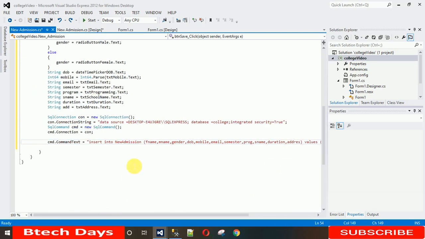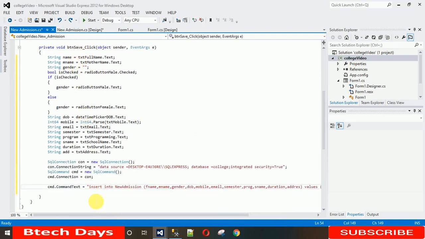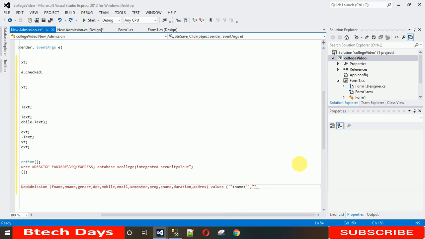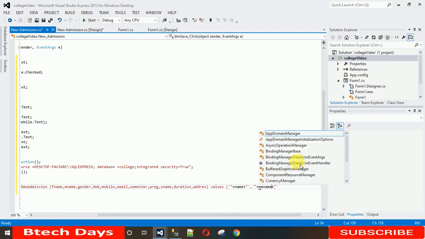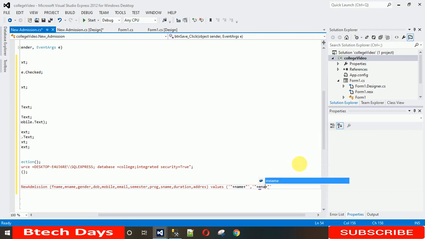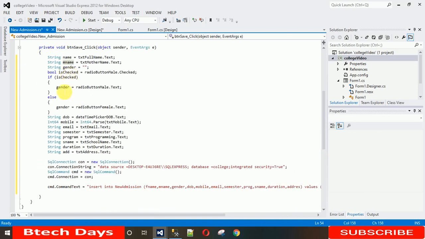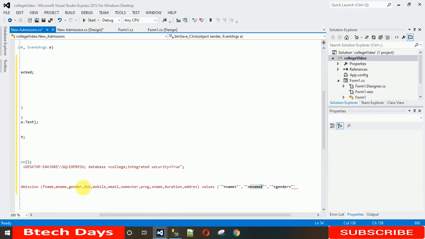After this name, what we have is m name and gender. So let me just type the name and gender with plus plus, and within this name, it's automatically showing. And after that you have to type gender. And if you are concerned about this plus, this plus is actually concatenation with the string. So after gender we have dob. Here you can see this, from here you can actually see this.